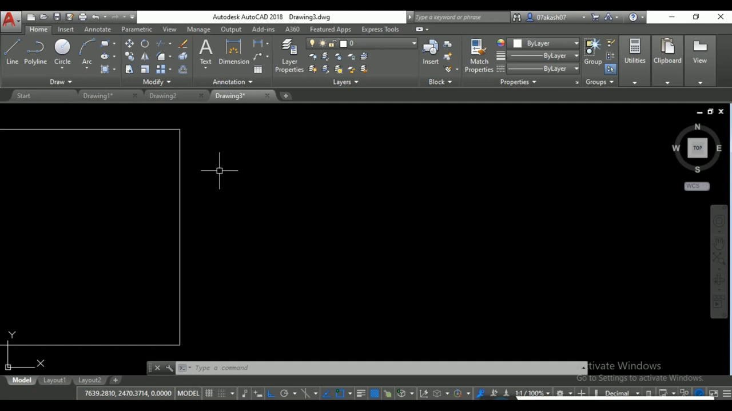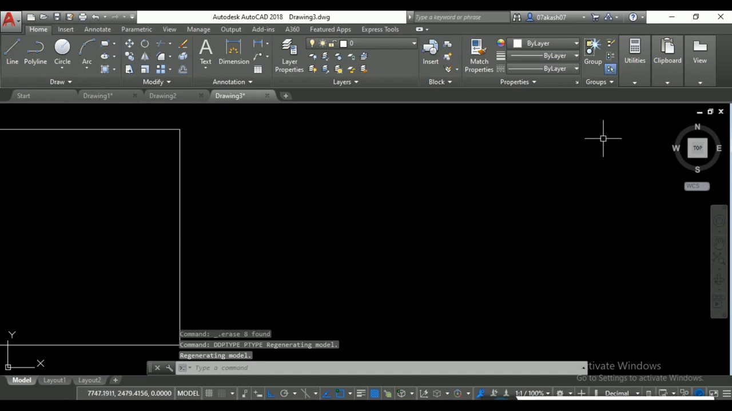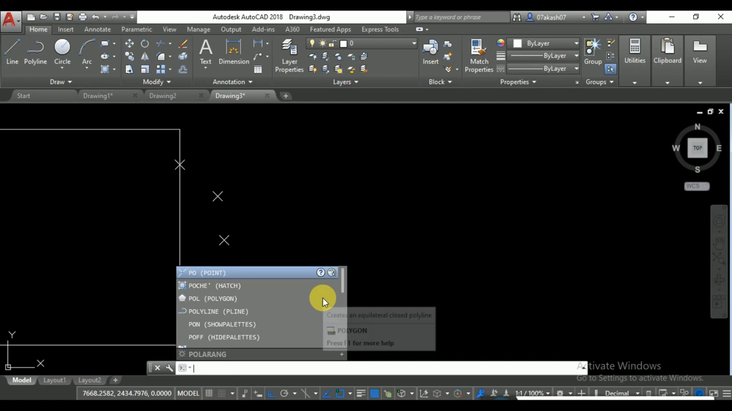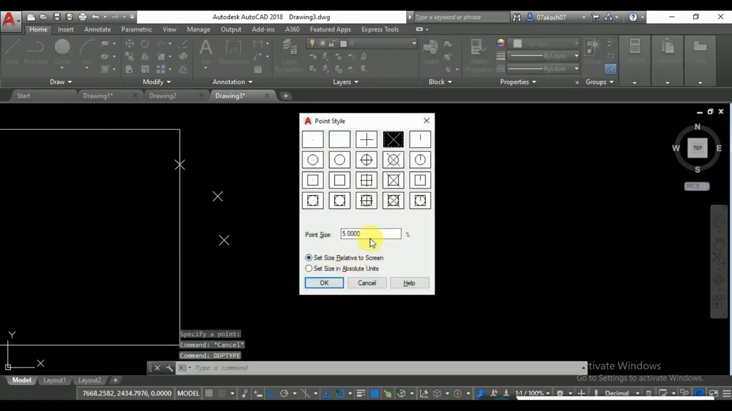So you can type DDPTYPE, enter. Then select X. Okay, then how can we use this point? Then provide PO, enter. This is the command of point, and just mark here. You can see point, you can see point, you can see point. Okay, so you can provide points in this way also. Just one thing I want to mention in this DDPTYPE, enter. Then here the size is related 5%. What is the 5%?